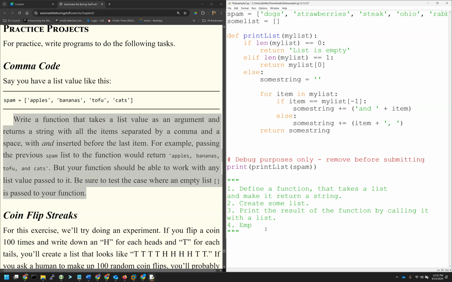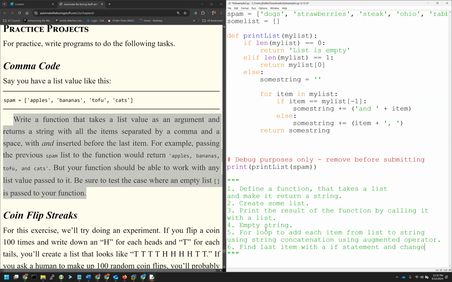Then we needed to create an empty string. From the empty string, we took a for loop to add each item from list to string using what? Does anybody remember what that was? Where you add 2 strings together? Oh, concatenation. String concatenation. Using, in this case, we use an augmented operator, plus equals, right? Then once we did that, then we had to go back and find out how we get the last item in the list. So find last item with an if statement and change from comma space to and space, and then the item.